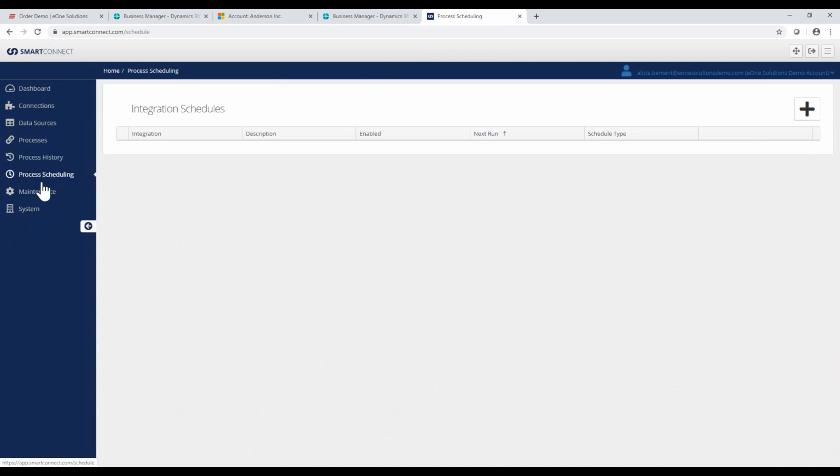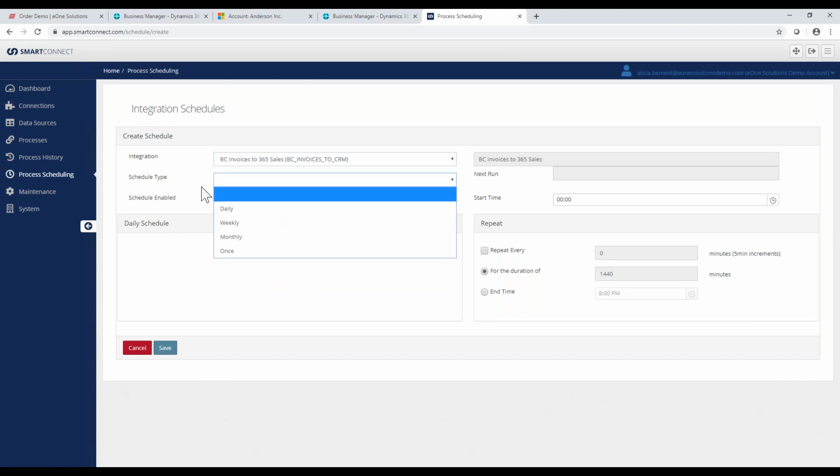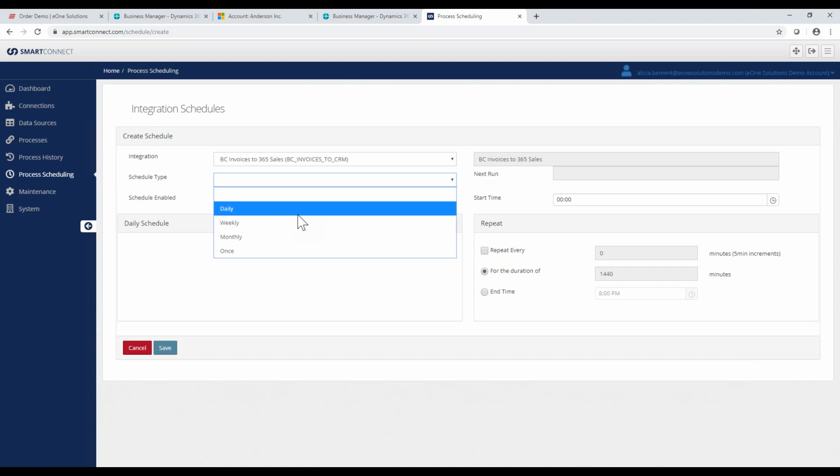All right, let's jump into the scheduler. Okay, so if we go into the scheduler here, just gonna pick one. What we do is we select the integration that we want to put on a schedule. We can tell it once again, daily, weekly, monthly, once at the end of every month for a report or something like that. We can set those to repeat as often as we would like. Okay, so lots of flexibility there. All right, so that is SmartConnect itself in a nutshell.